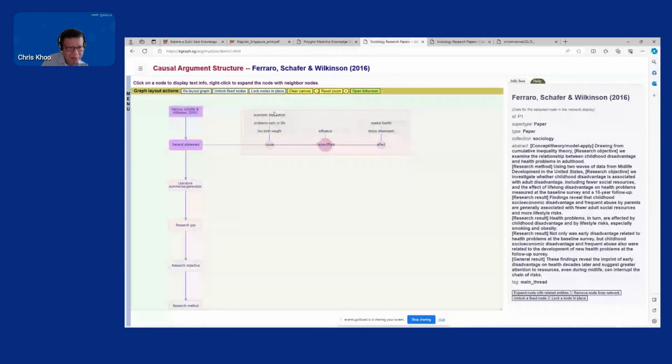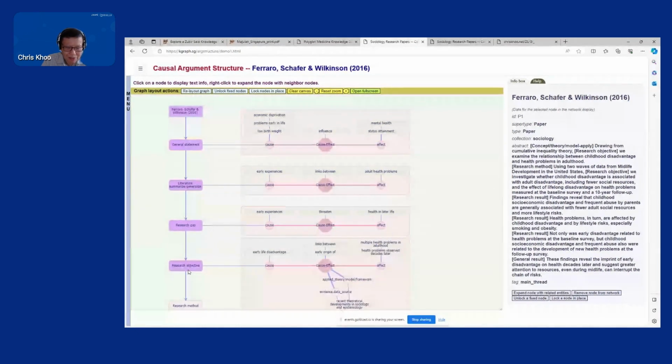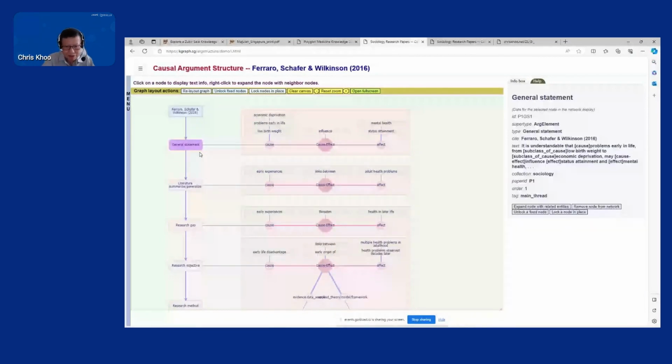So from this general statement, let's see what kind of cause effect information is found. So we see here economic deprivation in childhood influences mental health when you are an adult. And let's look at other statements. The summary of the literature review: early experiences have links with adult health problems, and then the research gap and research objectives. So you can see that we are trying to trace the argument through this social science paper from the main statements, the argument statements or rhetorical statements, to see how this causal information or causal knowledge is developed throughout the paper.